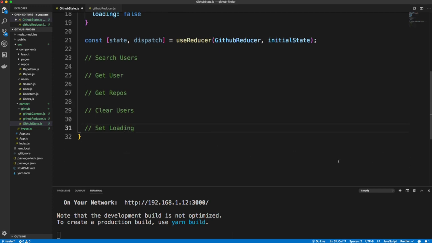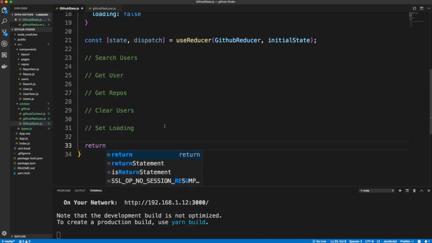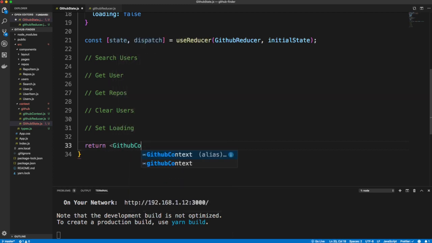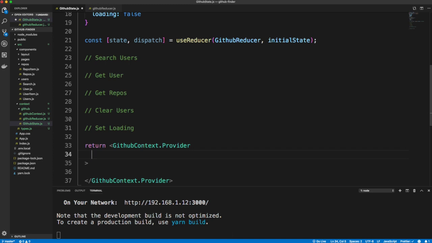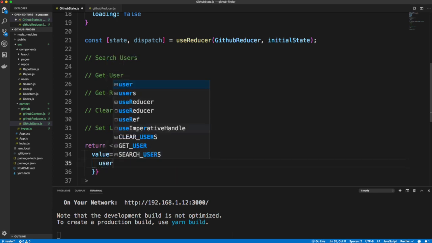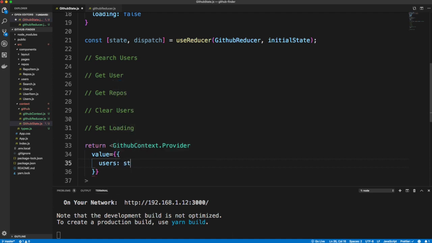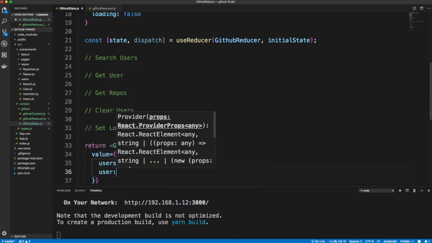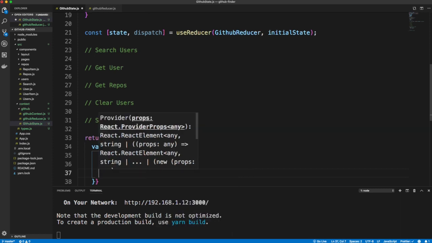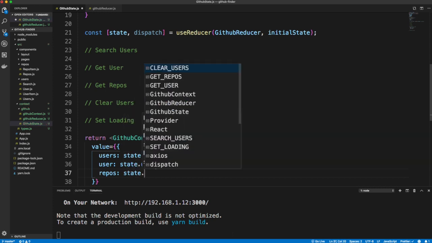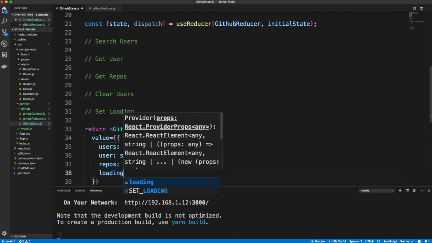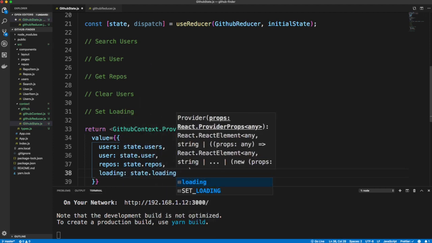Now, what we want to return here is the provider. Okay, so we're going to say return, and we want to do GitHub context dot provider, because we basically have to wrap our entire application with the provider. Now this provider is going to take in one prop of value, which we want to set here like this, and we want to pass in anything that we want available to the entire app, such as users, and we can get that from state.users. Okay, user, the single user, we can get from state.user. Repos, get from state dot repos, loading, state dot loading.